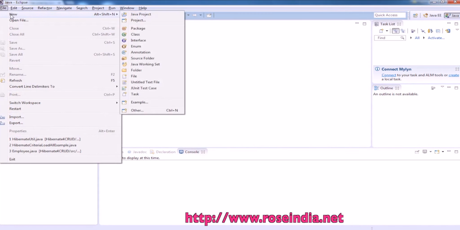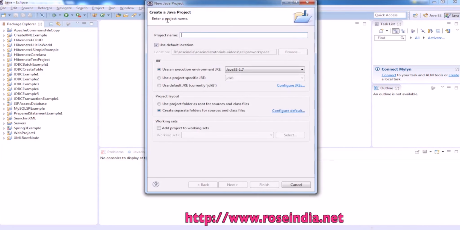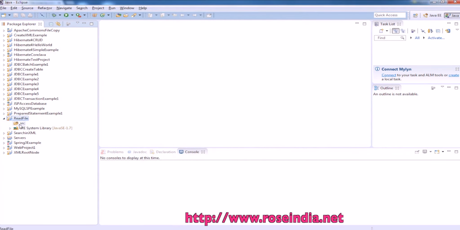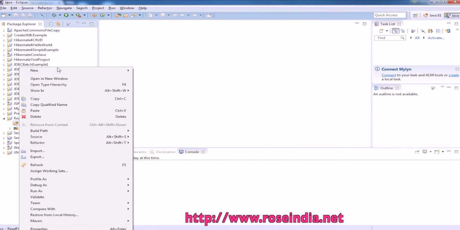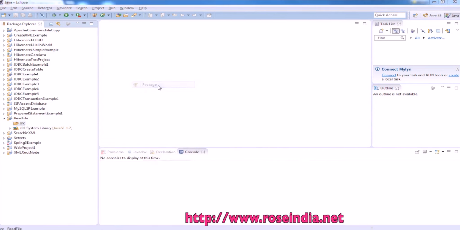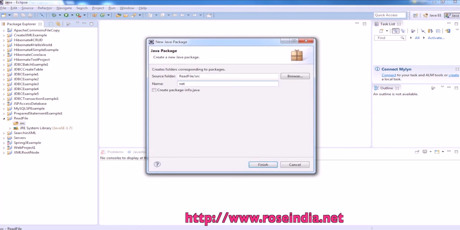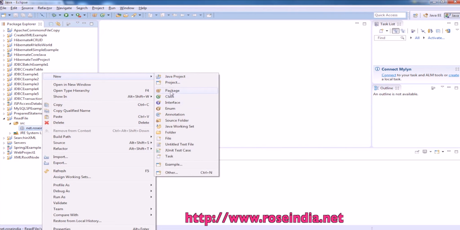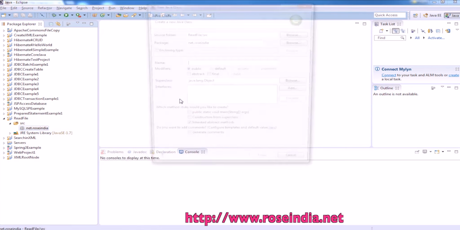So in Eclipse, create a project. Simply read for file, then finish. We should create a package so that we can organize the program. Now we can create a file, Java file.